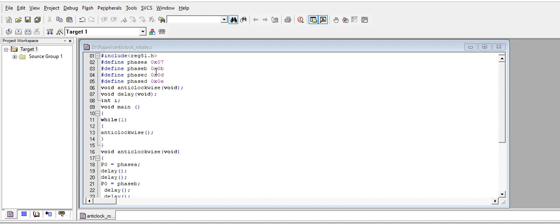Next, this code is written for moving the rotor in anti-clockwise direction. So what is being done is the bits are shifted by 1 bit position to the right. So the next pattern is 0x0b, then again shifted by 1 bit position to the right, the pattern becomes 0x0d, then once again shifted by 1 bit position to the right and the pattern becomes 0x0e.